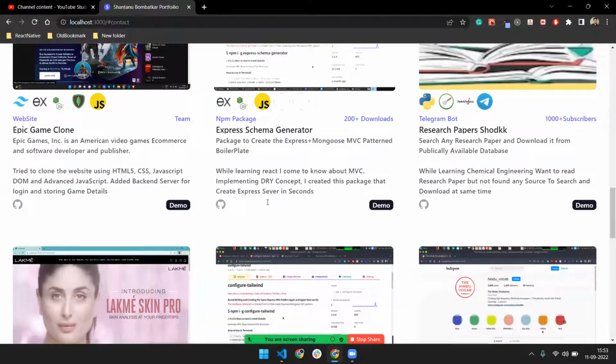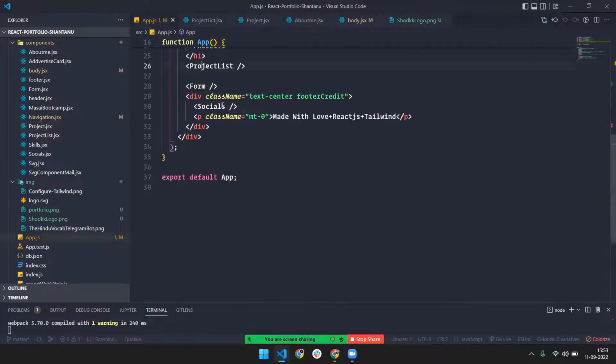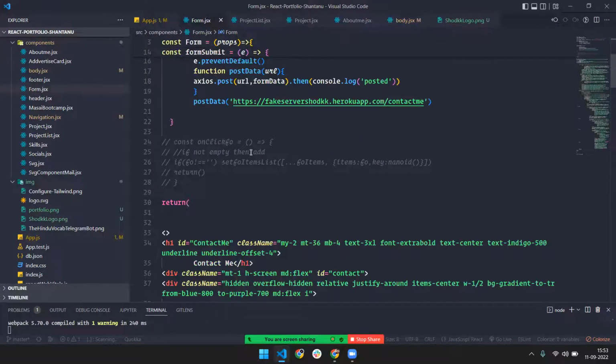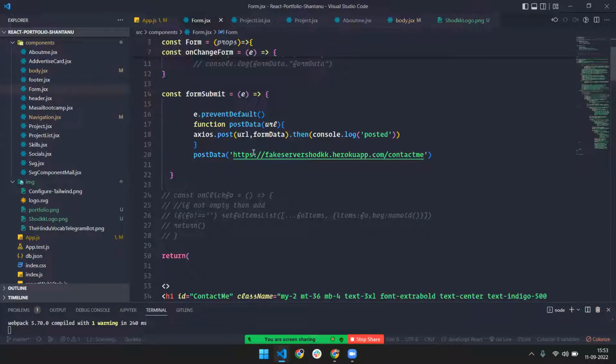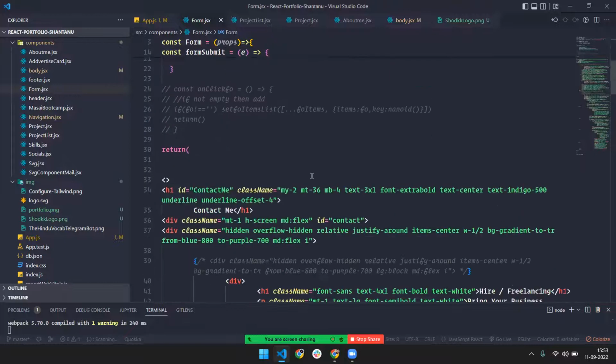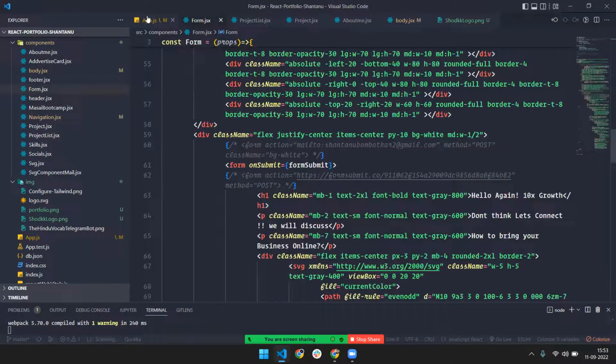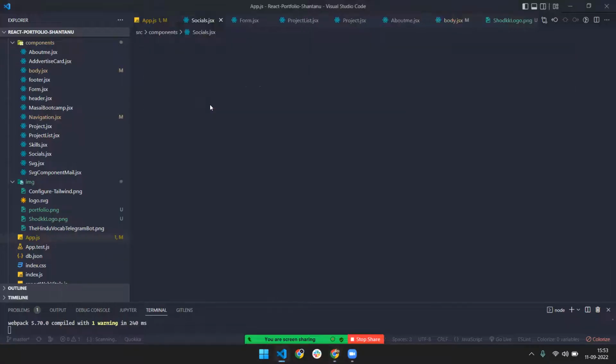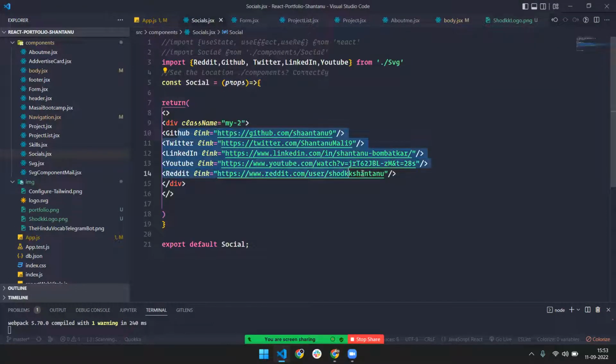Another thing is contact me. Here's the form. I think you don't have to edit anything. If you want to edit, go ahead and edit because you are full stack. And there are some social handles, which I've already given.